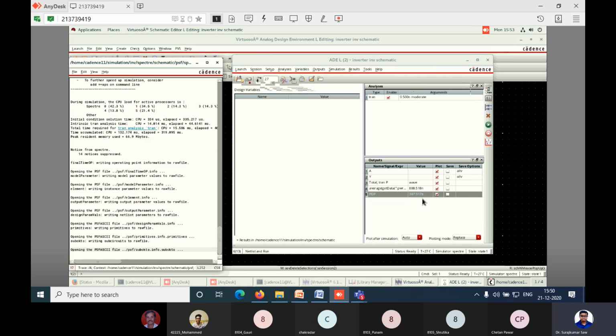387.917 atto, which means it is in the range of 10 to the power minus 18. Why is it in the range of 10 to the power minus 18? You just come to the ADL window. Yes, you can see the PDP value, something like 387.917 atto, which is in the range of 10 to the power minus 18. Why is it in this range? Because our power is in the range of 10 to the power minus 9, right? And power is in the range of 10 to the power minus 9, nano.